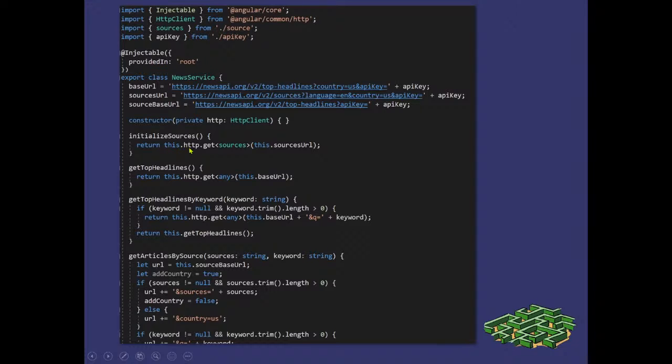So the HTTP object that we asked for up here is going to use the get protocol, which says give me stuff from the server. It's going to return objects in the format of the sources object, and it's going to use the sources URL to get them. Then on the top headlines, instead, it's going to, again, get from the server whatever it sends us from the base URL. Any says just whatever it is, I'll take it.